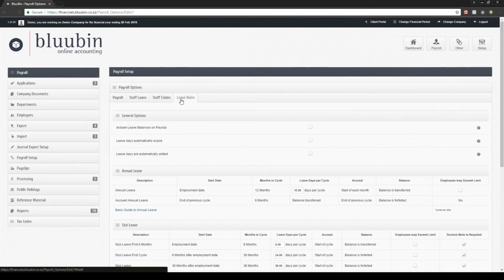Click on the next tab to set up leave options for your company. Leave rules. We are quickly going to run through the first few settings. Include leave balances on payslip. Selecting this option would display the leave days available for the employee on their payslip. Leave days automatically expire. If this option is selected, leave days will only accumulate up to the maximum allowed as per the leave rule settings below. Leave days are automatically added. If this option is selected, leave days will be added to an employee's balance after every pay run.